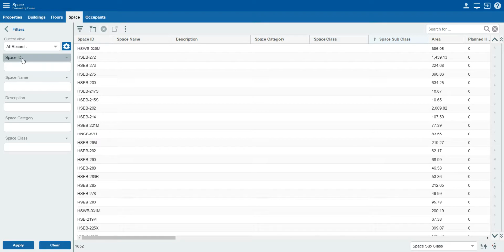So the column header here is tied to the search box beneath it. In this case, this text box would be searching the space ID column. This text box would be searching the space name column, etc.